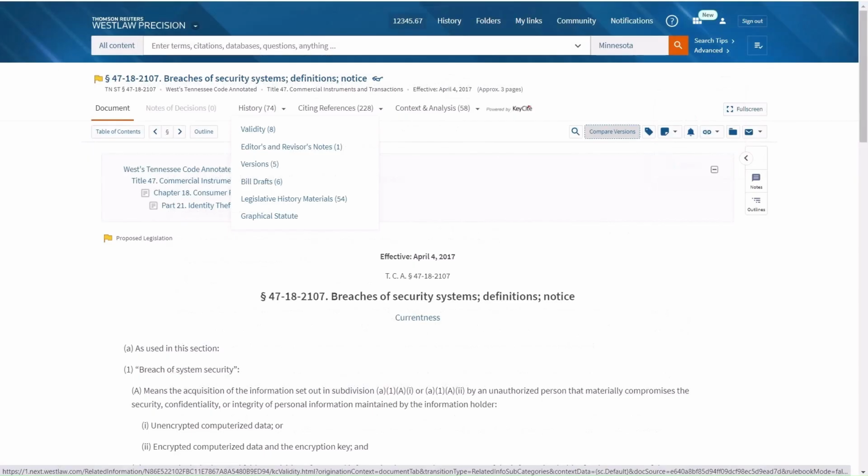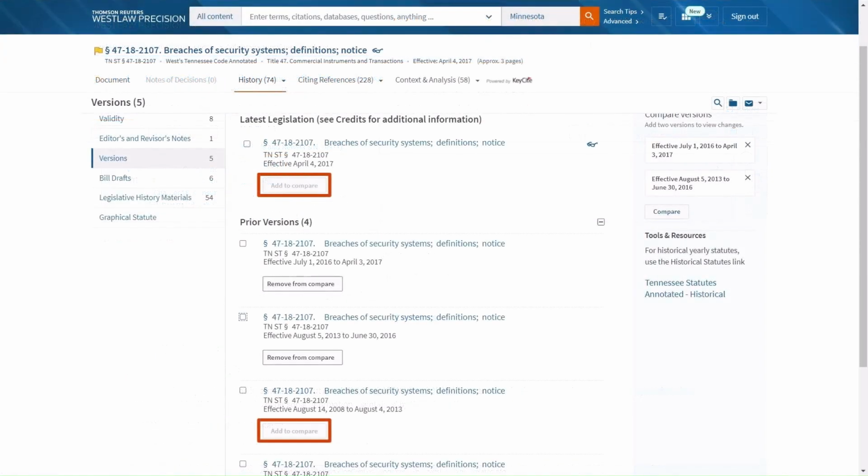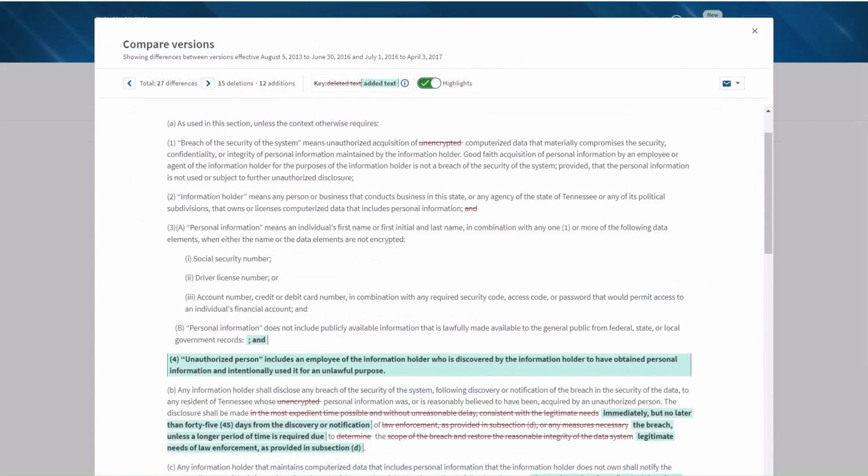You can also access Statutes Compare by selecting Versions from the History tab on the document you are viewing. Select the Add to Compare button under any two versions and then select Compare in the right column. Again, you can instantly see the changes between the two versions of the statute. Statutes Compare and Regulations Compare are available for all statutes with versions and the Code of Federal Regulations. What could sometimes take hours to do with manual redlining can now be done in a matter of seconds.